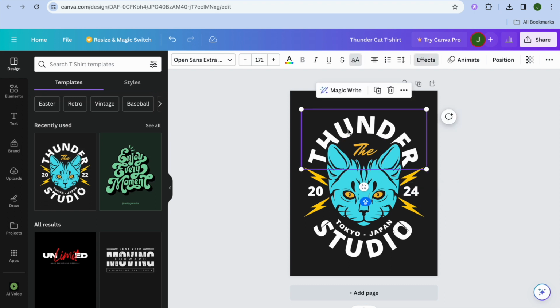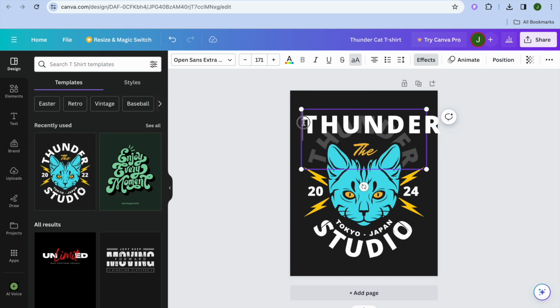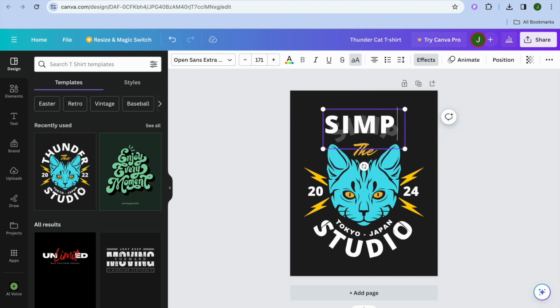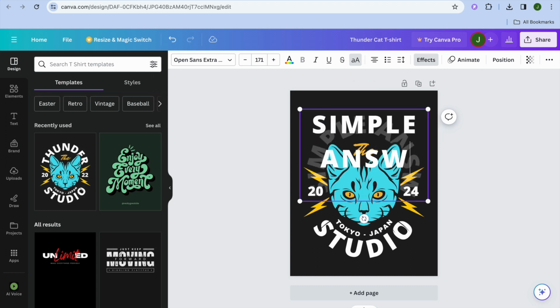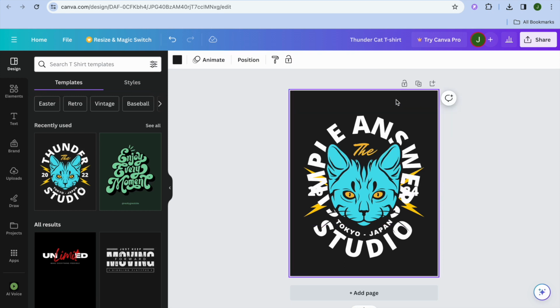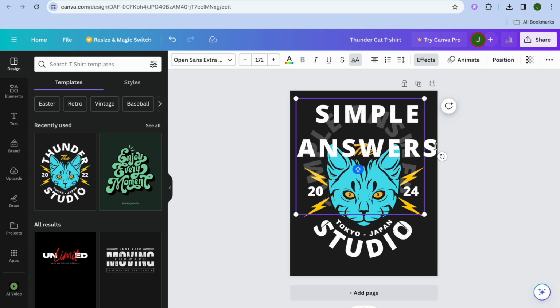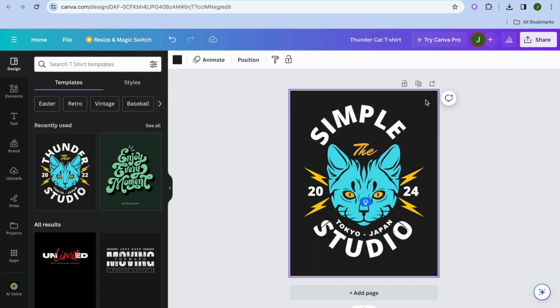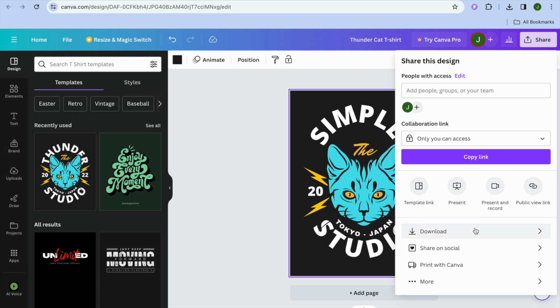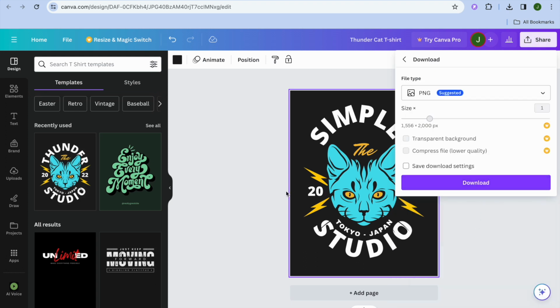You could change the text by simply double tapping on the text. So let's say, for example, I want to change the text right here to simple answers. I could simply type it in, and you can see right there, the text has now changed. So you can see right there, you can edit any section you want real quick. After you're finished making the changes, you could tap on Share in the top right hand corner, then tap on Download, then tap on Download once more, and you have now downloaded your design.